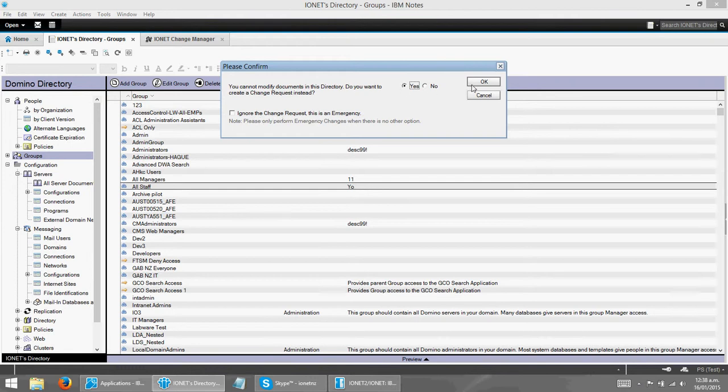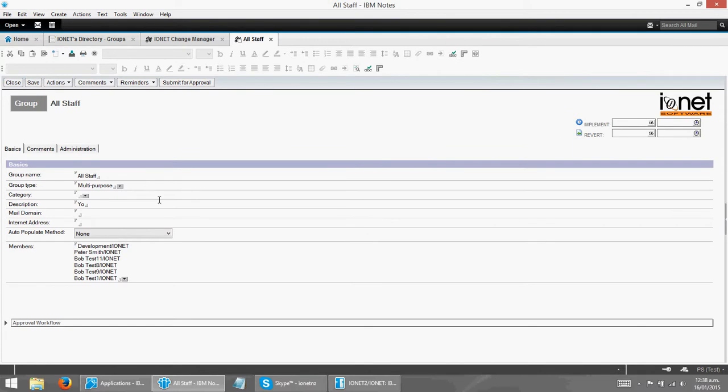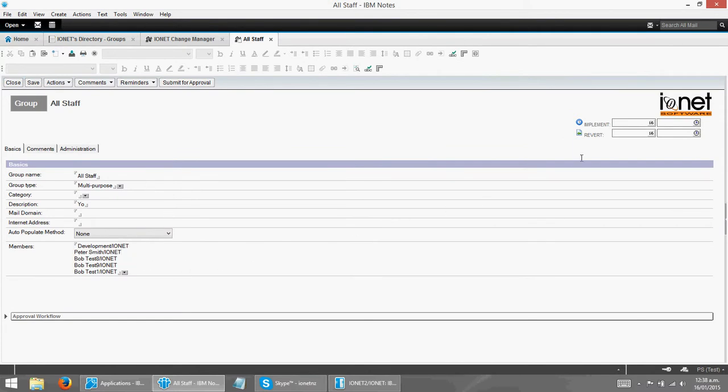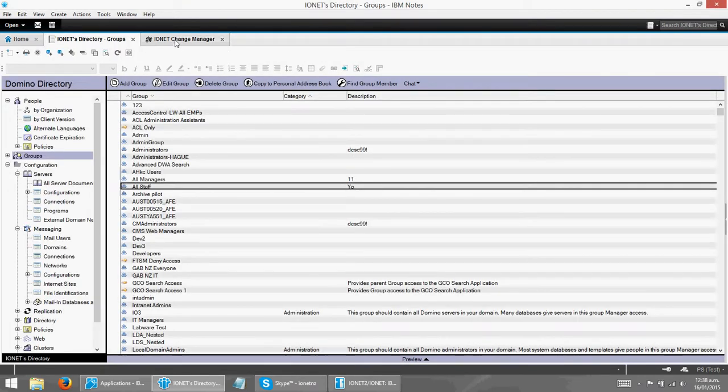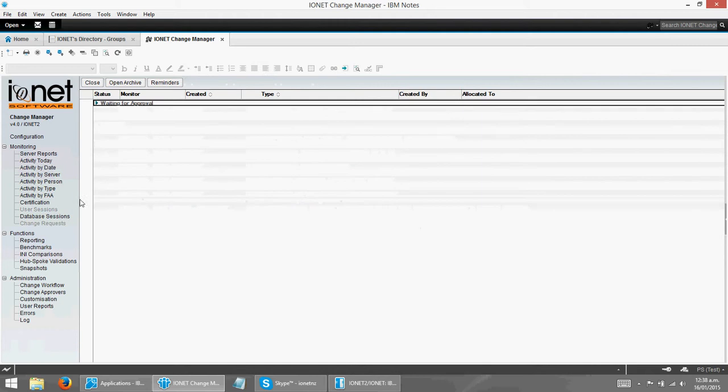So if I create a change request here, the group content is copied into the change manager. I can make a change to the group content. I can decide when to implement it, when to revert it, or I can submit it for approval. Now the approval cycle can also be modified as many times as you want. You can have multiple approvers, etc.